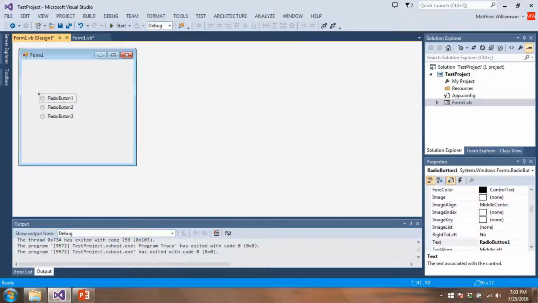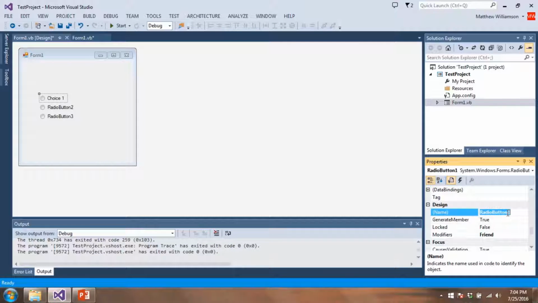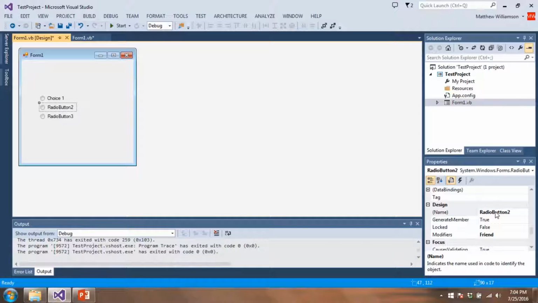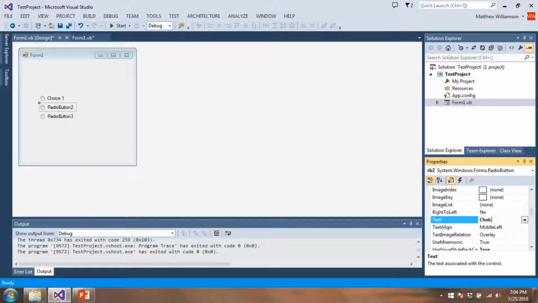Now we're going to change some properties here. Instead of saying radio button 1, 2, and 3, I'm going to call them choice 1. That's the text, and then we'll change the name, if I can find the name, to RB1. Okay, and then we'll do the same thing for the others. So the name here is going to be RB2, and we're going to change the text to choice 2. And then we're going to come to radio button 3, change the text to choice 3, and then change the name to RB3.